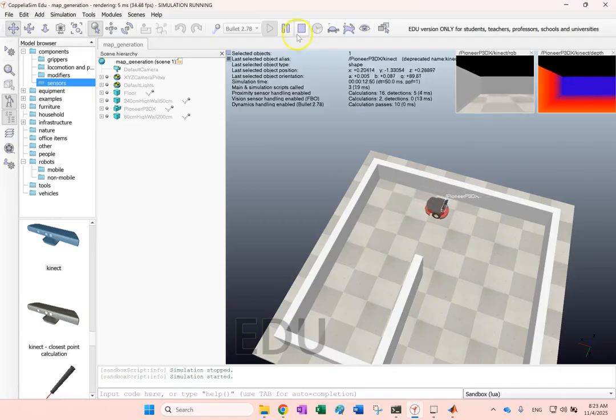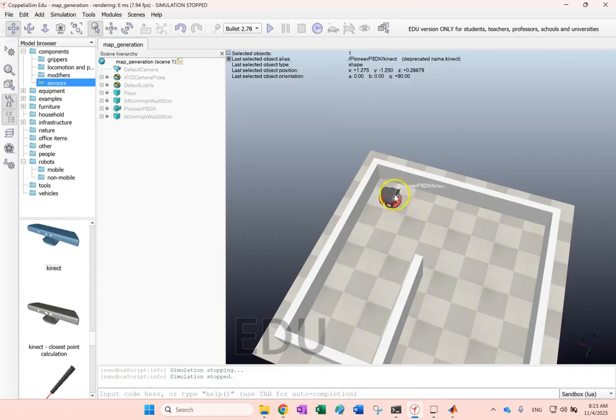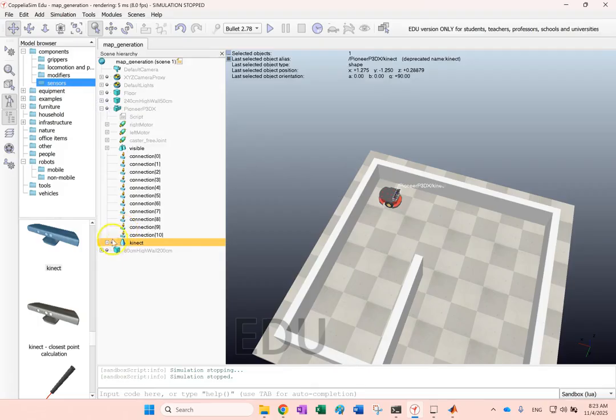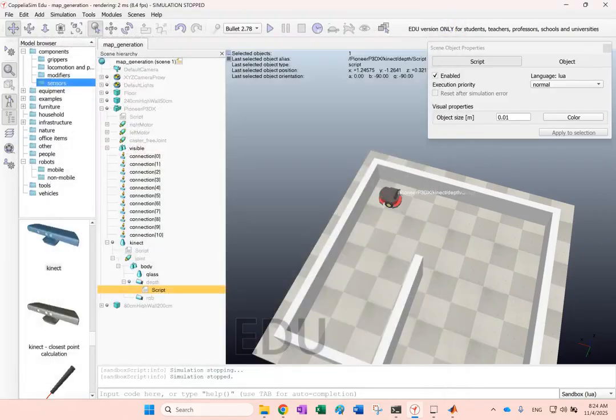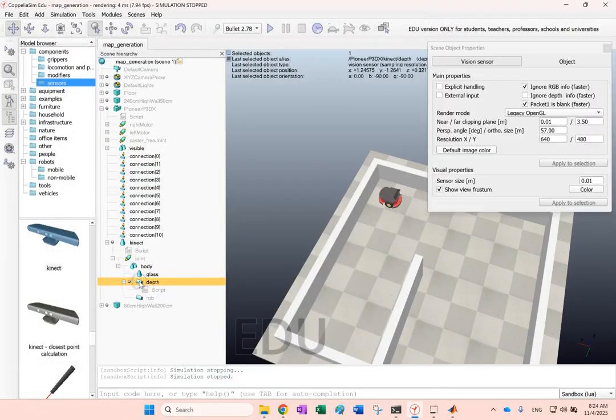Okay, yeah. And now if you want to know the properties of the depth camera, you go here to the Kinect, and if you open it, you see that a Kinect has two vision sensors, RGB and depth. Okay, you see them? And the depth has its own script, which basically doesn't do much. But if you want to know about the properties of this camera, double click here. And now if you go there, you see there are some things, but not much. But this is the part that you care about.